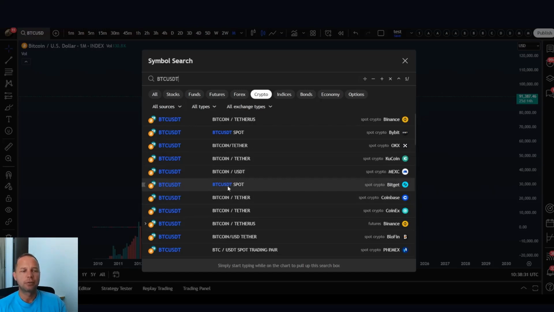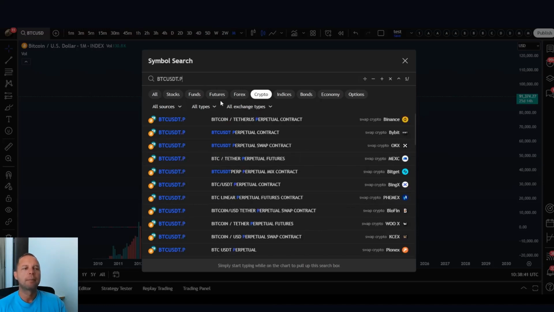But now there is the option for spot trading here. If you say you just want to buy and sell and hold, then you have that option there. But if you say you want to do leverage trading, then it's very important that you enter a point and a P, because that is perpetual trading. And in that case, it's best to also choose your exchange that you have.